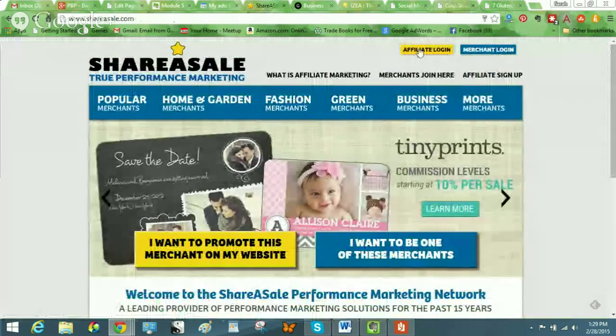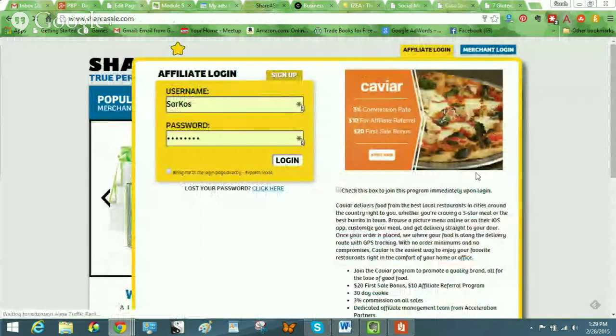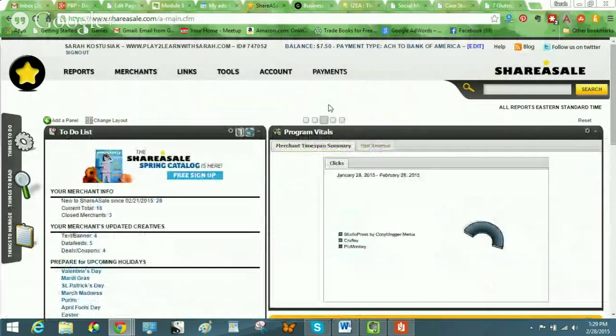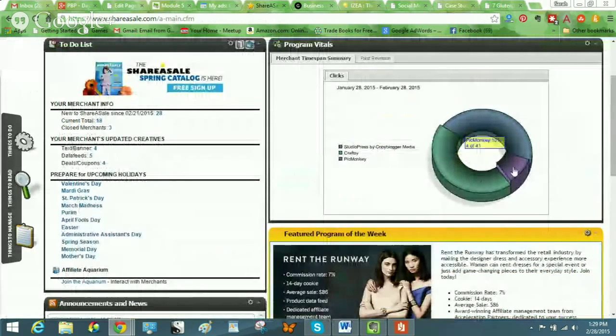Now Share a Sale. Let's see, affiliate login. You can find pretty much anything, and it tells you who's clicking on what they're clicking on. So Studio Press, Craftsy, that Craftsy one has gotten about 50% of it, and then the PicMonkey one isn't getting so much. So maybe I need to say, well, it's not getting so many clicks in the last month, so maybe I should pick a different program to promote there. I don't want to waste that space with something that's not working. So you can find something else here.